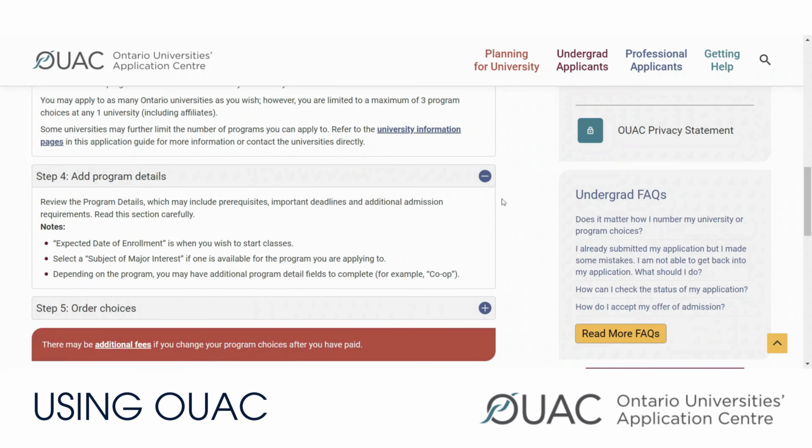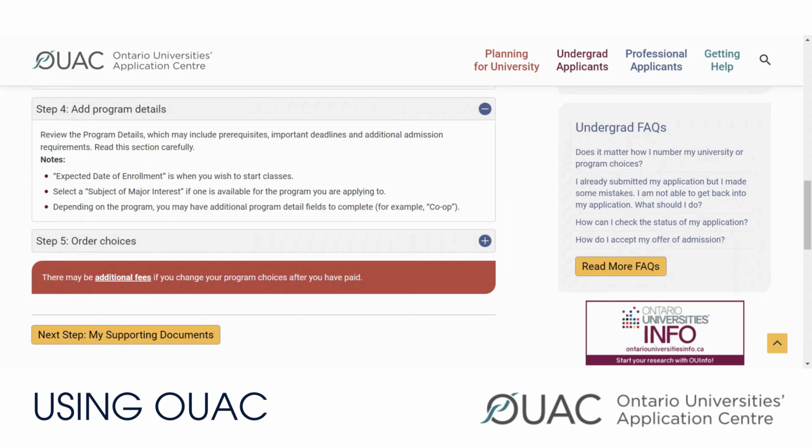So now you want to add in your program details. You will be asked to review the program details, so again, looking at prerequisites, important deadlines, and additional information. And prerequisites are very important. Before you click and go forward with the application, please make sure that you do have the prerequisites, which are the required courses.